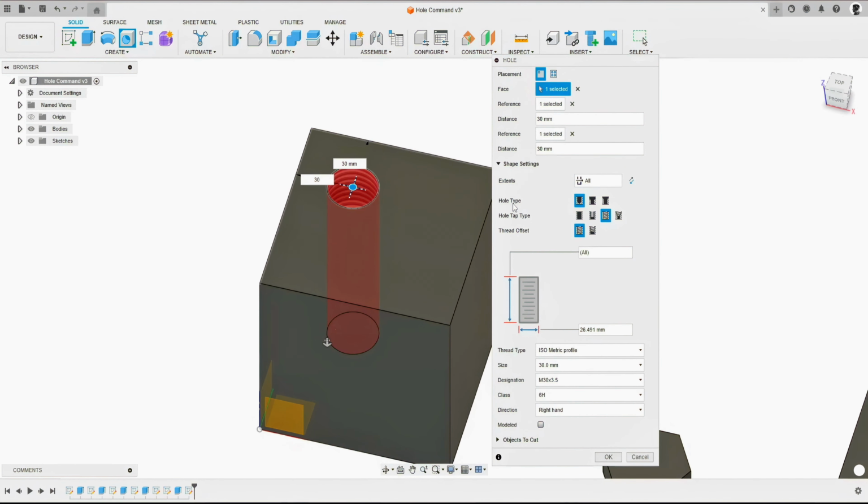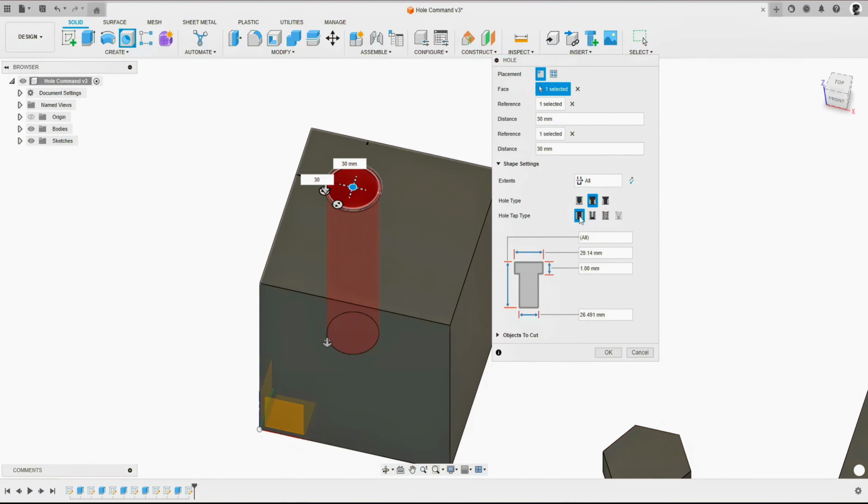We then need to define the hole type. We've got simple, counterbore, or countersunk. For this example, let's go with counterbore, and then we need to define the tap type. So that it's a simple hole, i.e. there's no thread, but it's a clearance hole, a tapped hole, or a taper tapped. But let's just keep it simple and go with a simple hole. And then we need to define the dimensions relating to this counterbore simple hole.